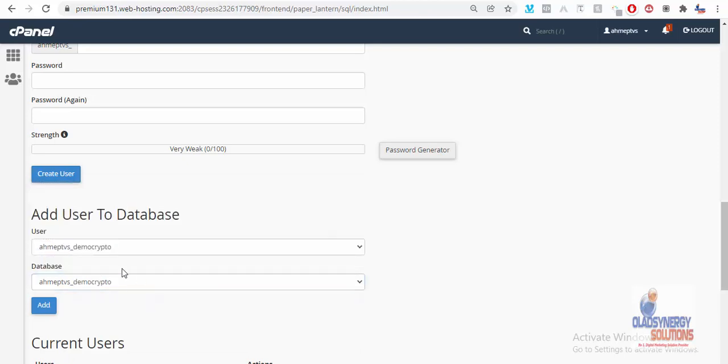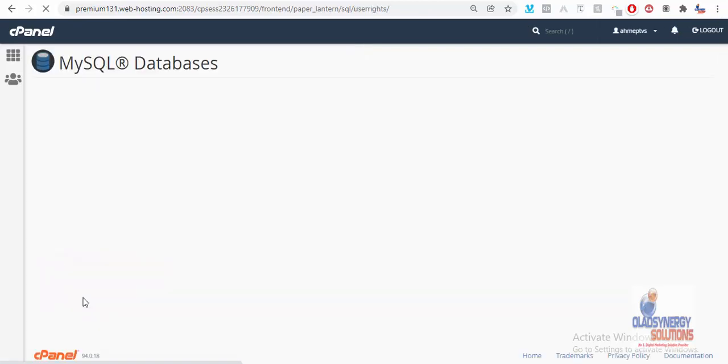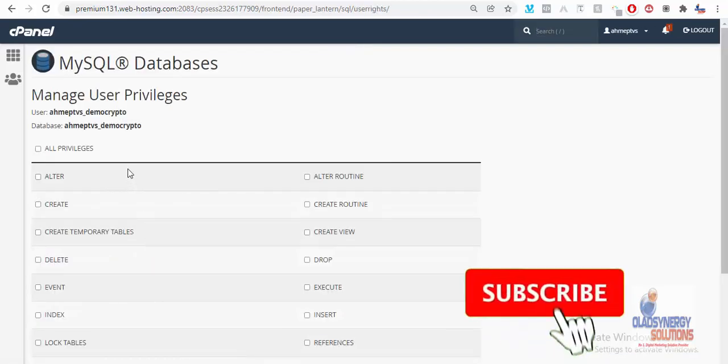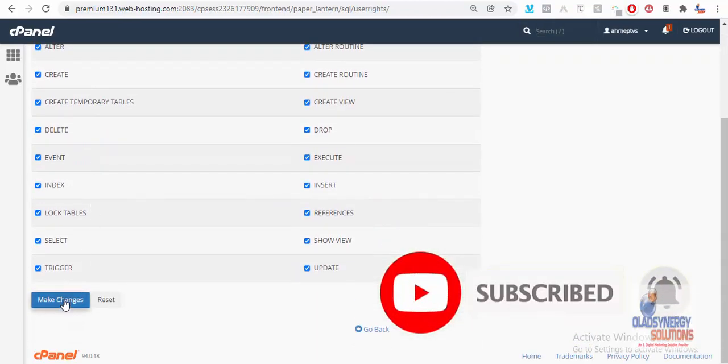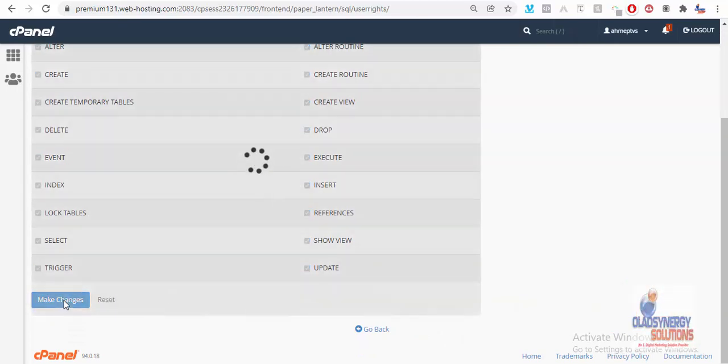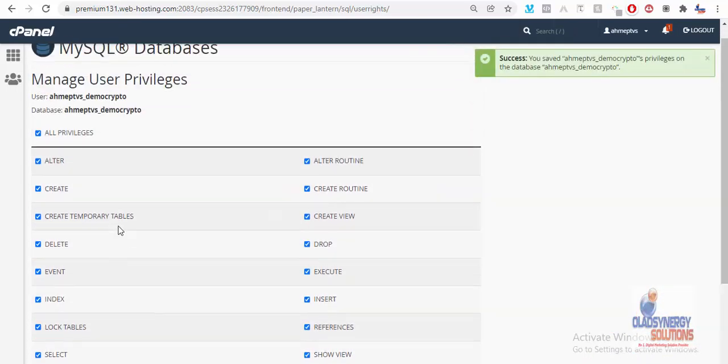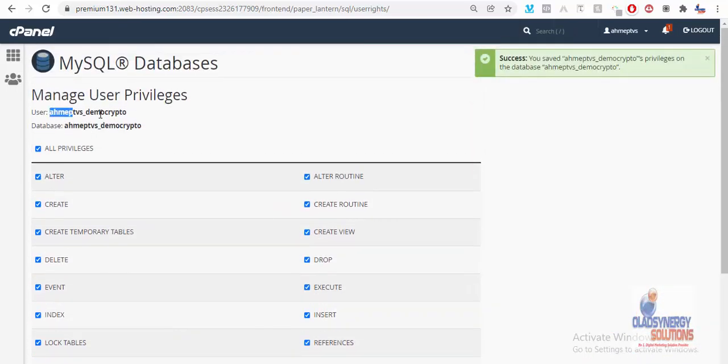So what we need to do is this. Click on add. It now tells you to grant the privileges. You can see, click on all privileges and click on make changes. So that is it. Our username now is this.